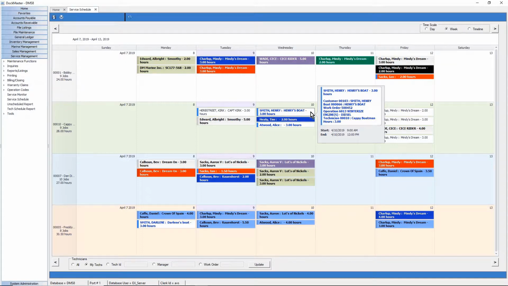It's either on the 10th or on the 11th. So this is giving me a heads up that this is more of an important job to worry about than this particular job here. Also, jobs that have gray shading, like this one here, are estimates. You can schedule estimates on your service schedule. So if you want to schedule estimated operations for some reason, they will come on and they will be gray shaded.